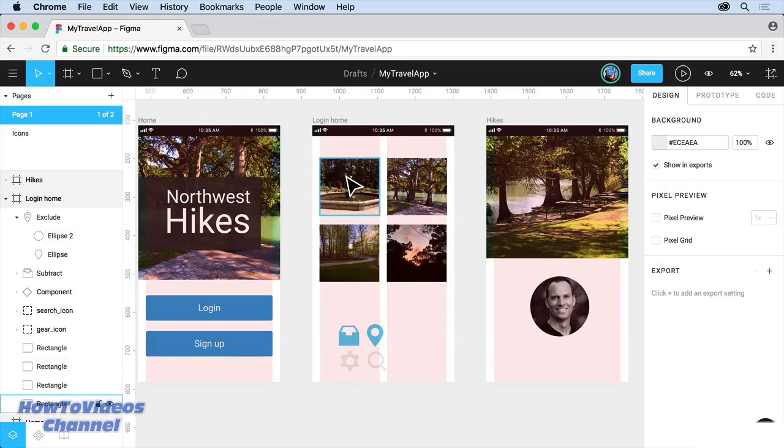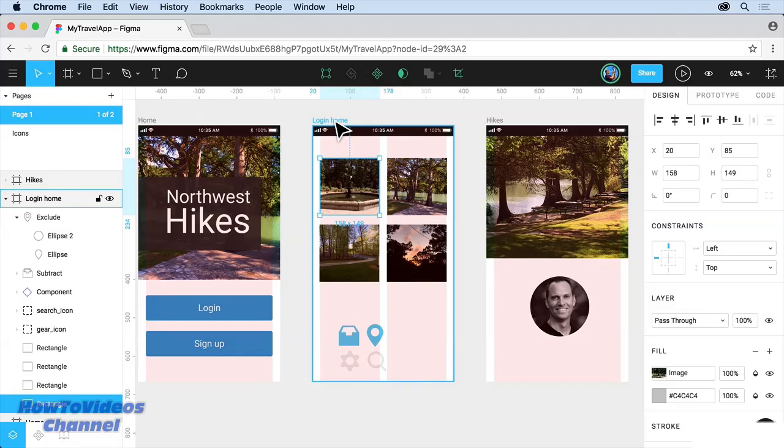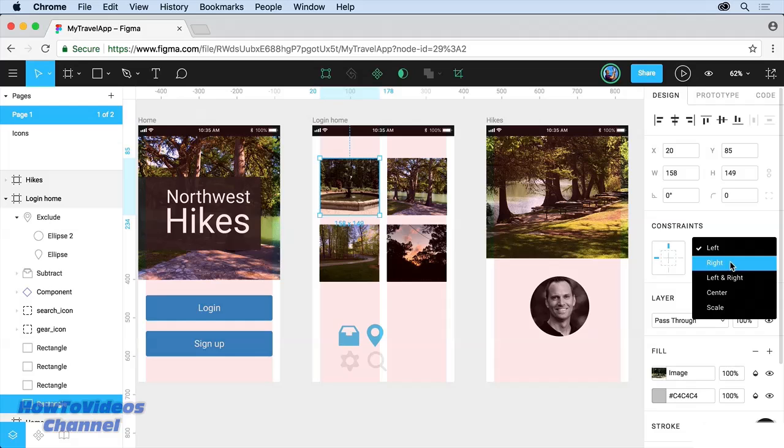If you click on this image right here and look over on the right, you're going to see constraints. Now, basically what this means is this object, relative to its parent object, which is actually this frame, the login home, can sit somewhere. We can say left, right, left and right, which is going to basically stretch it out, center it, or scale it proportionally, essentially, in that direction, I should say. So we can stick it on the left, stick it on the right, however we want to do this.